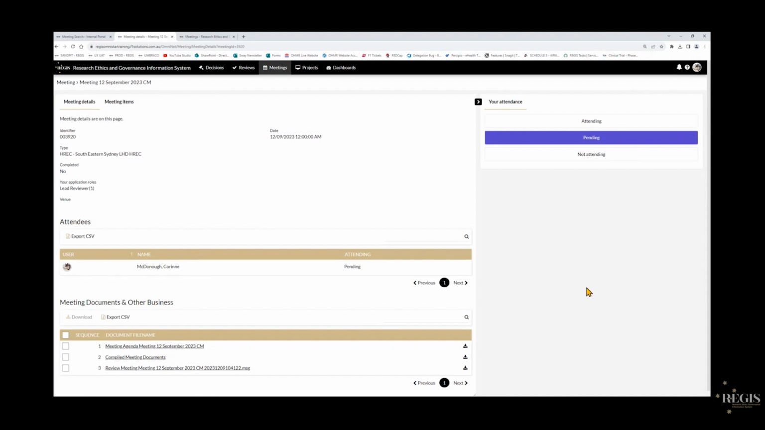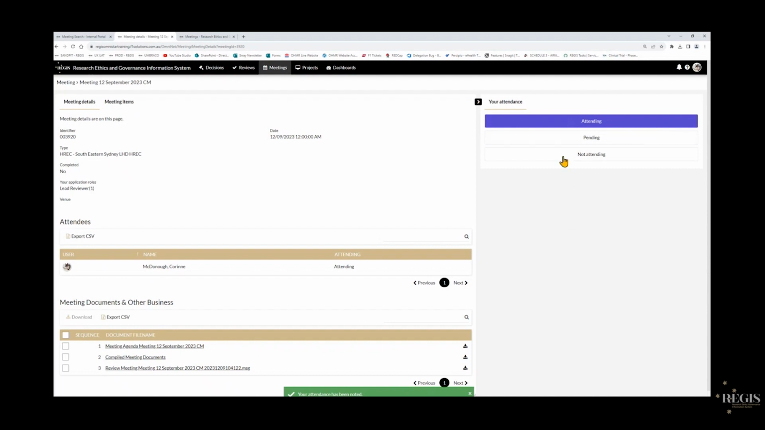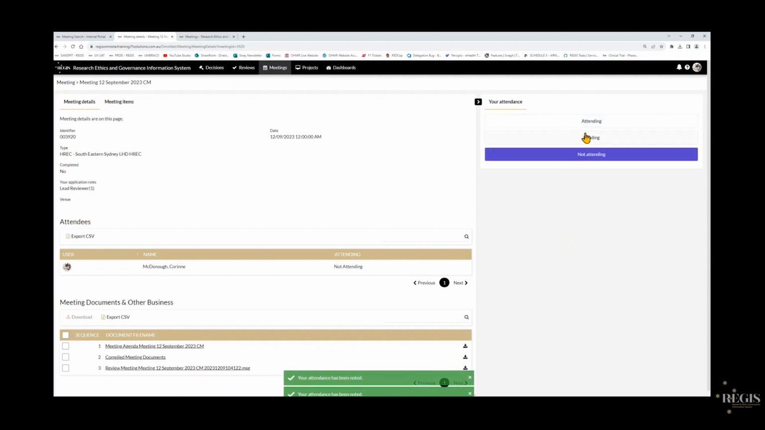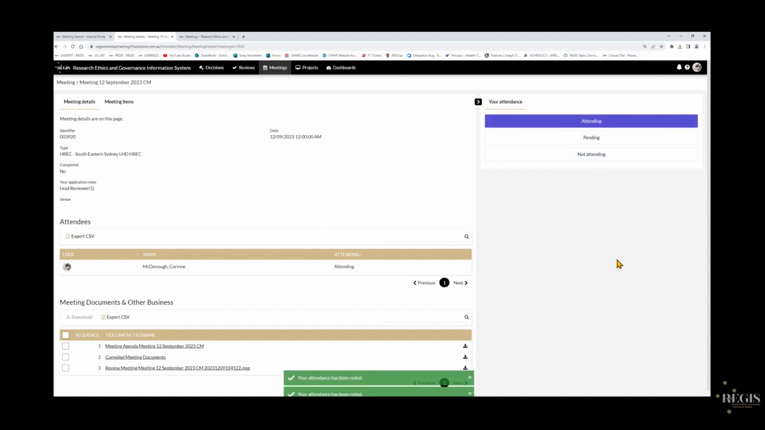So this is what your committee members will see. Your HREC members will see this when they log into Regis or they use that link in the email, it'll take them into the meeting here. To the right of the screen, this is where they can indicate if they're going to attend the meeting or not. Currently it's pending. All we can do is go attending. Or we can say, look, we're not going to attend, but we'll say we're attending. This is going to reflect in the internal portal when we go back to this meeting.